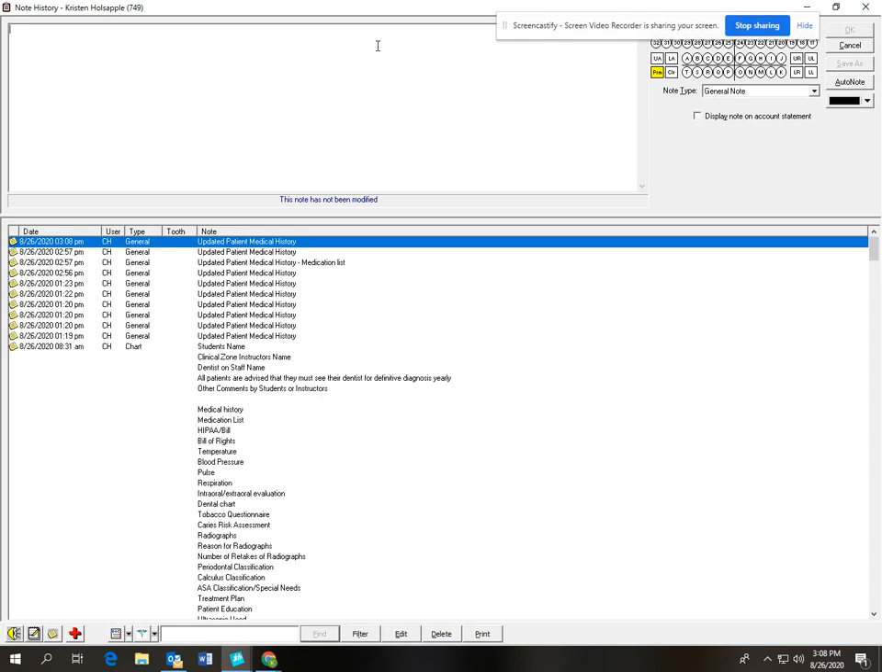See how it says updated patient medical history? Well, remember, it defaults back to that medical history. So you have to click on it, and then you have to put over here Patient Bill of Rights, and then you press OK. So then you know that you didn't just update the medical history 1,000 times.